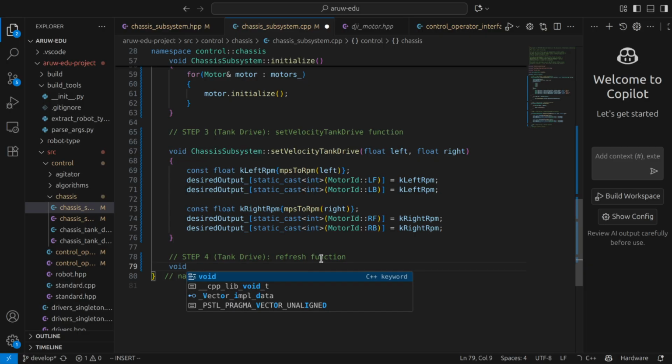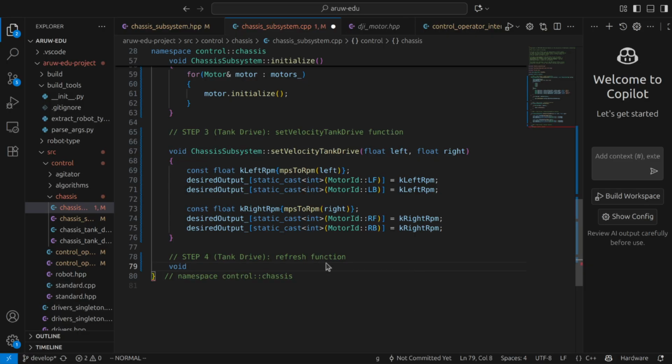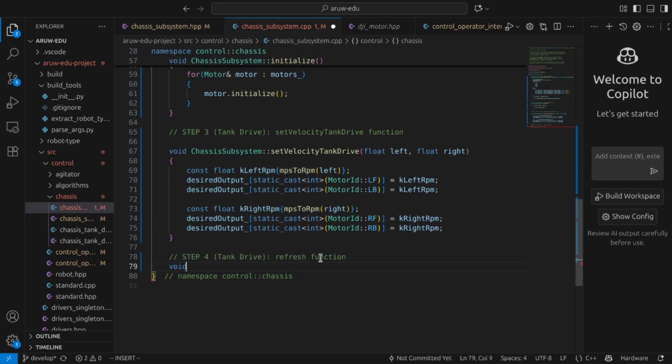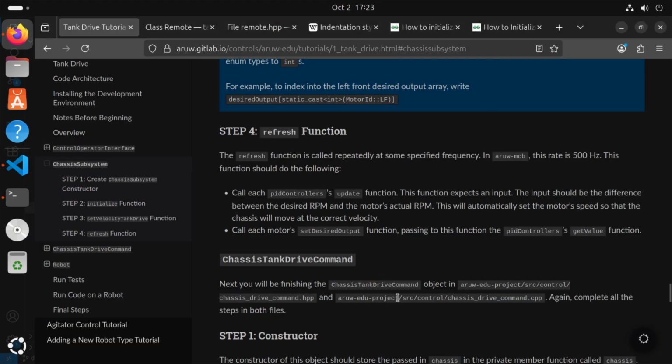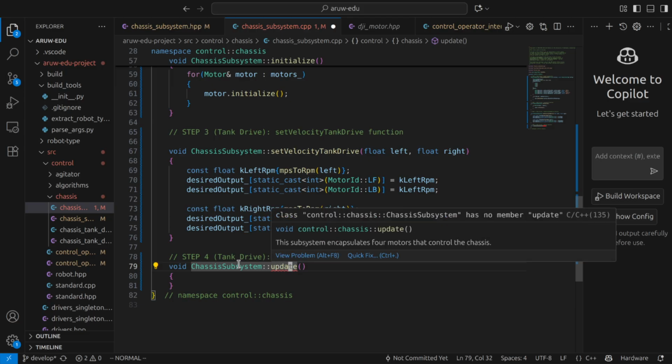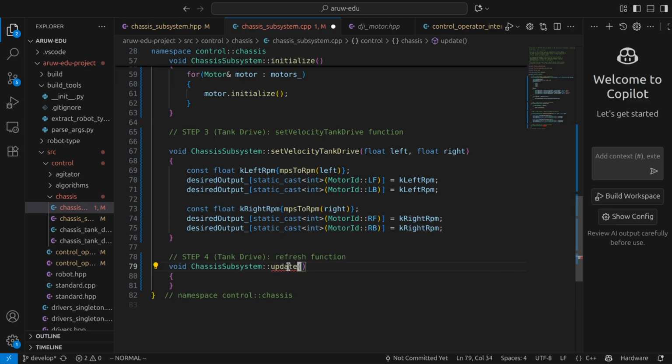Actually, I remember what this function looks like. Void chassis subsystem. So void update function. So every update, we want each set desired output function to get the PID controller's get value function. So we're trying. Oh, it's called refresh. Refresh instead of update.